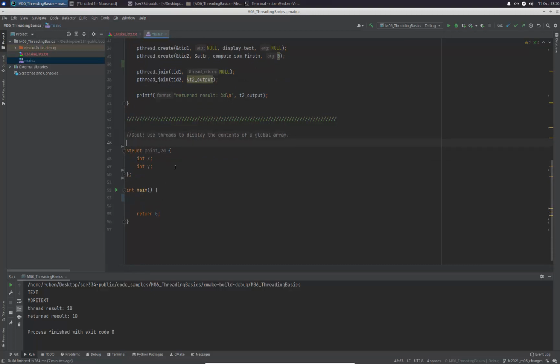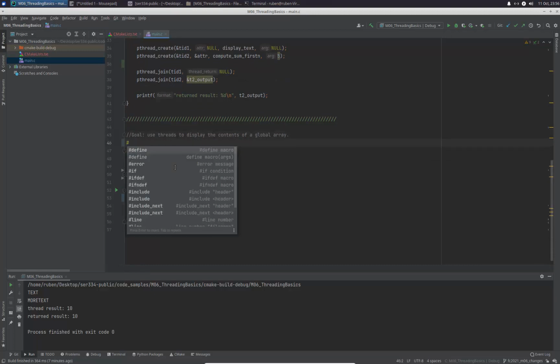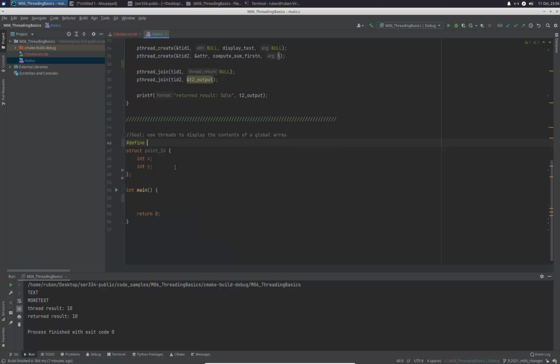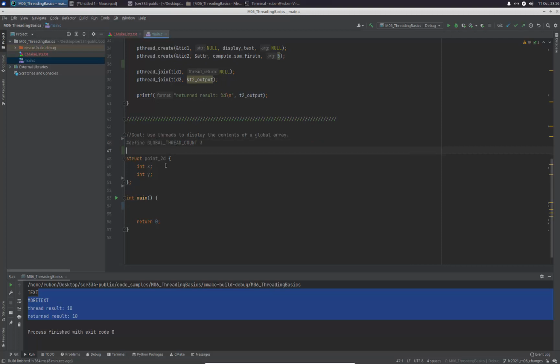So I'm going to create an array. I think I'm probably going to need to use the size of the array in a couple different places, so I'm actually going to use a define here, right? We're going to do 3 threads here. There's not any particular reason other than that it'll fit in the console window and won't be too messy. So I'll define, and I'll call this global thread count, thread count 3. All right.